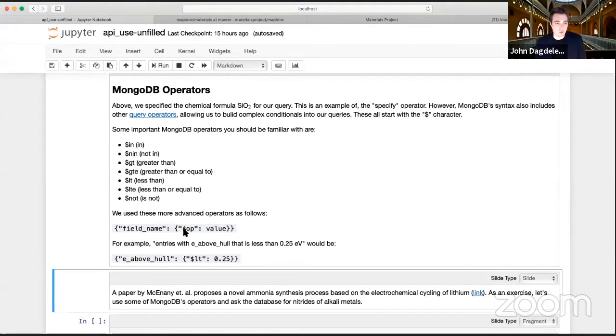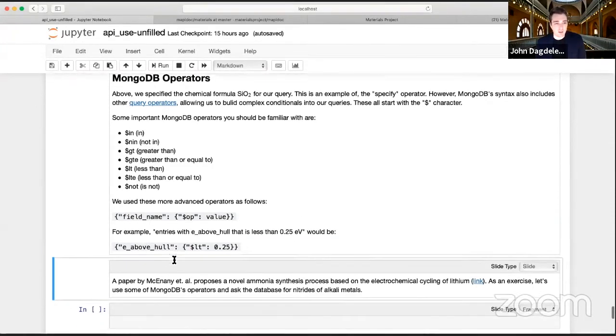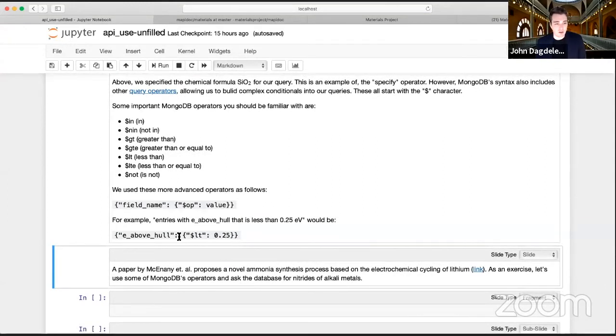So for example, if I wanted to look for materials with the energy above hull less than 0.25 eV, this is how I do it. I'd have the key be e_above_hull. I would have the value be another dictionary, so I have more curly brackets. The key to that dictionary is going to be $lt, for less than, and then a colon, and then the value that it needs to be less than, which is 0.25.